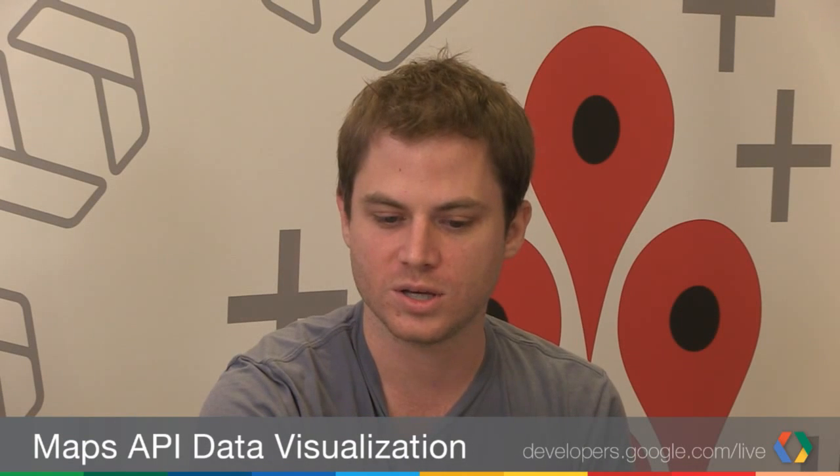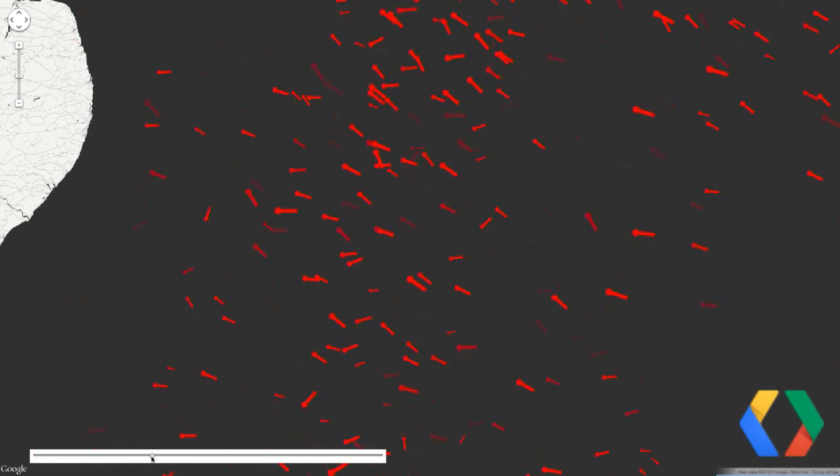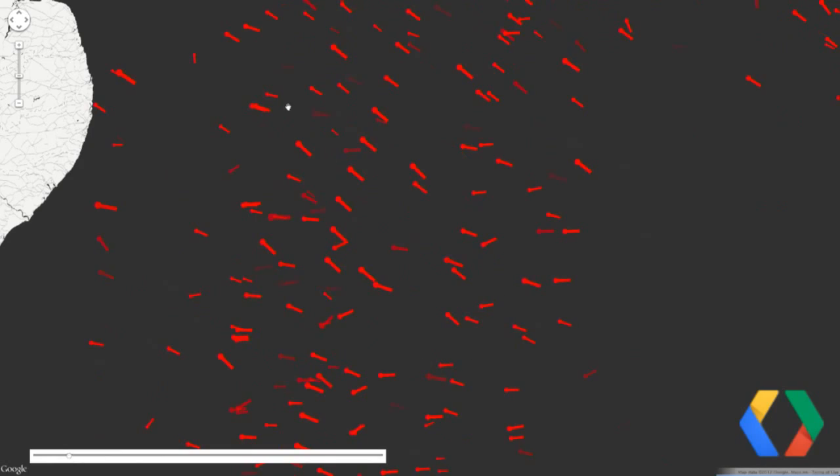But you can see, like here off the coast of South America, the prevailing winds stay extremely consistent even across the summer months and into the winter. You can see that they all kind of point towards land.